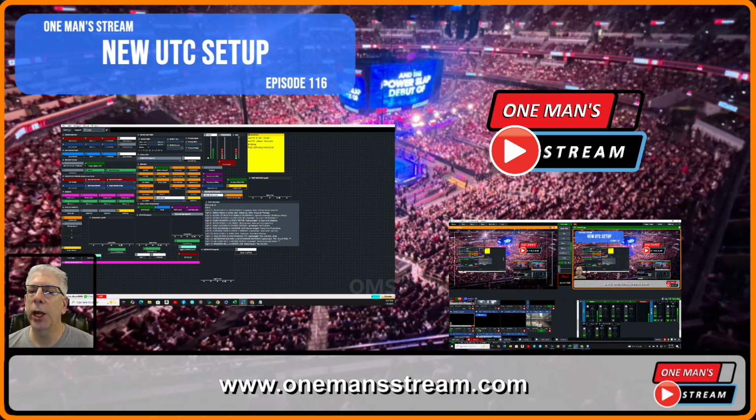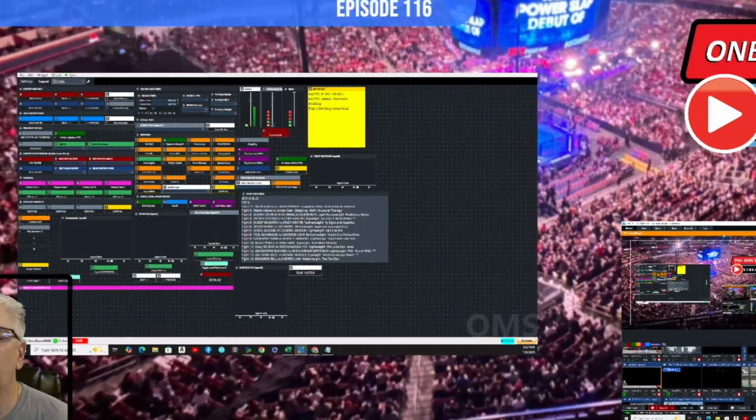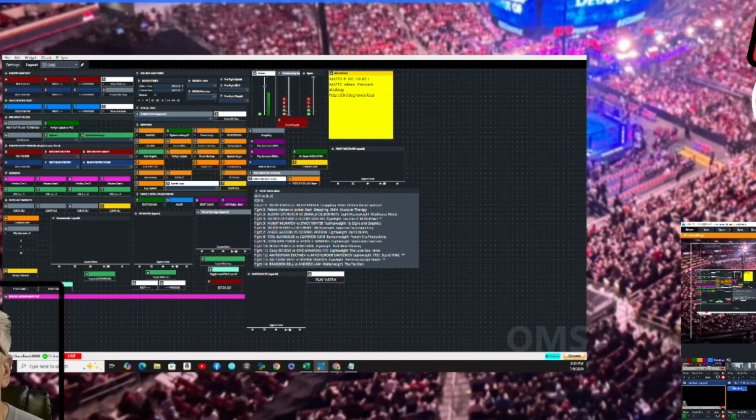So we're going to create a new UTC setup. And this setup that you see right now, this is the one that I've been using for boxing and MMA for many years. And you can see where I'm pointing at right here. There's a lot of information that I have to change between fights. And sometimes it gets very cumbersome.